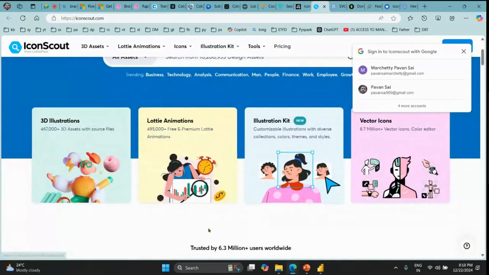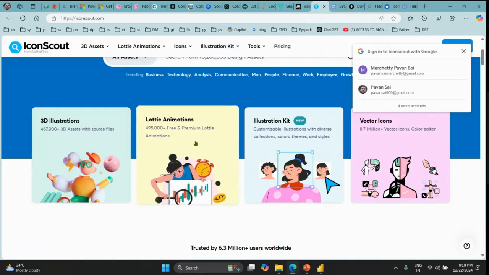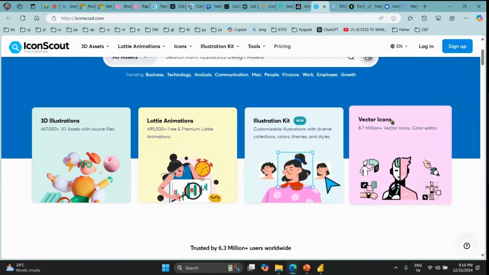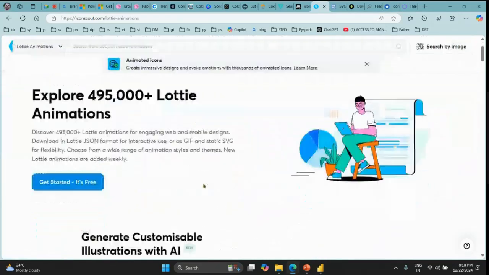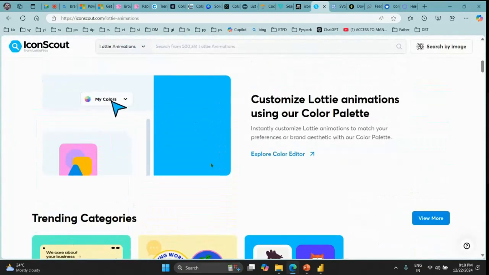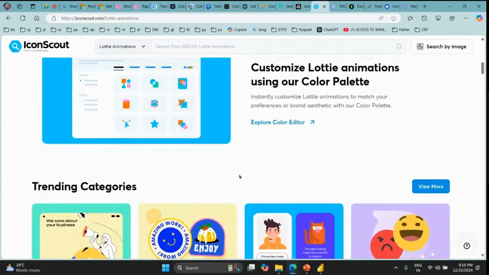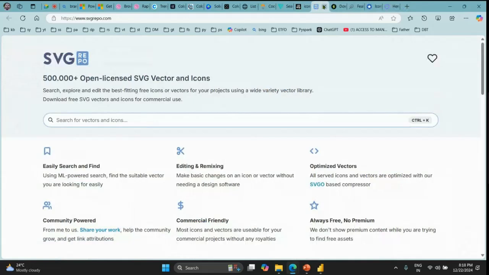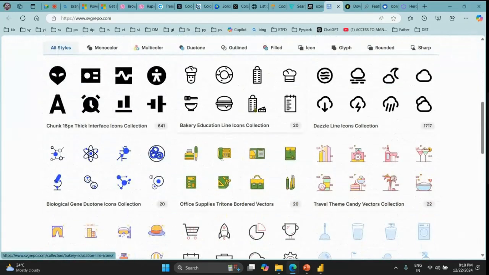And similarly, if you want animations, there are free Lottie animations and 3D illustrations, all those things. And even if you want only vector icons, you can go for vector icons. In Lottie animations, you have a lot more, you have to sign in and you can use it, but good animations are present, which can be very helpful for you. And there is something called svgrepo.com, where you can see 500 plus open licensed SVG vector icons. These are all vector icons.